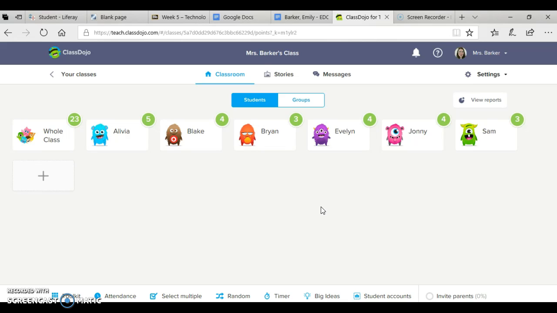So teachers can be creative and use the points in multiple different ways. So I thought this was definitely a tool that would be fun for elementary aged kids.